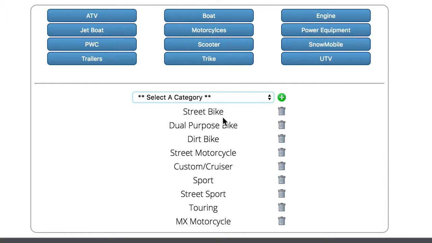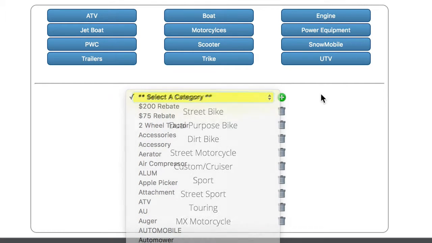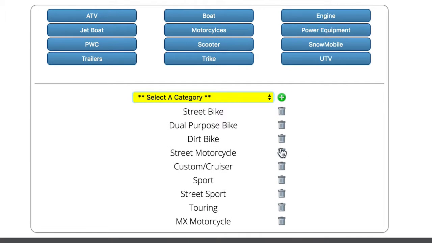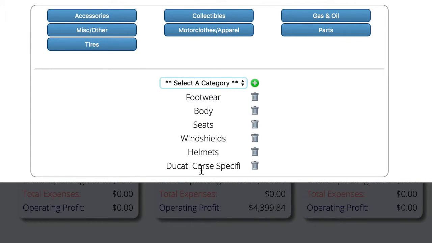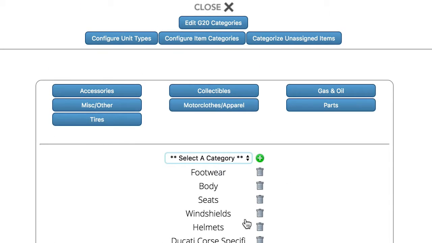So it's as simple as just selecting the category from the drop list, hitting the plus sign, and it adds it. If you want to delete it, hit the trash can. So you can change this to pretty much any way you want to do. The item categories are the same way. When we click on that, it's going to display the 20 or the G20 categories. I'm going to pick one, and then I'm going to select the internal categories that we want to match to each one of these. So they're pretty straightforward to go through and do that.